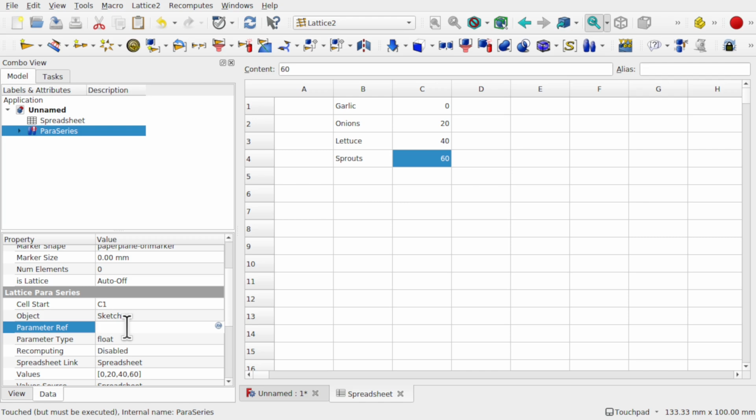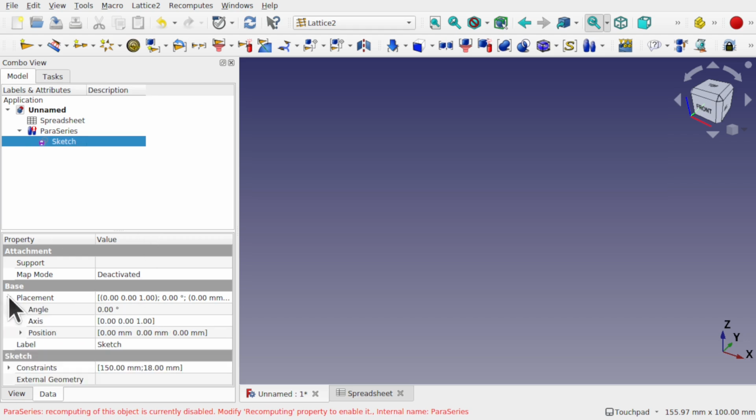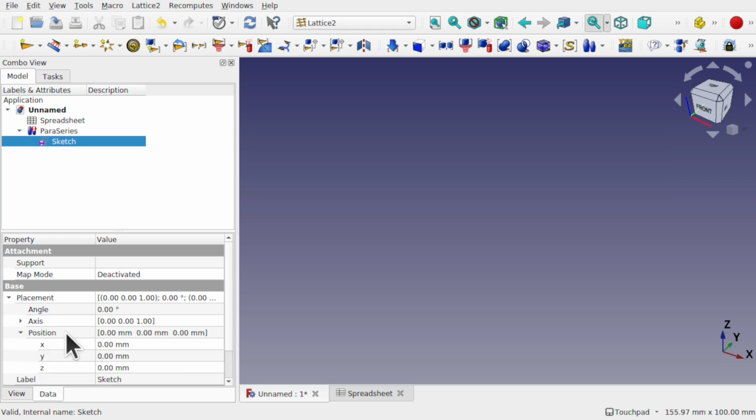And this is going to be the position of that sketch. So where it's going to be positioned. We can see the object is sketch, so we place in here sketch. And if we come into the sketch itself, you can see we've got placement. Now it's a bit strange where this placement is because I want to set the position, and the property we're going to be using is the Y.